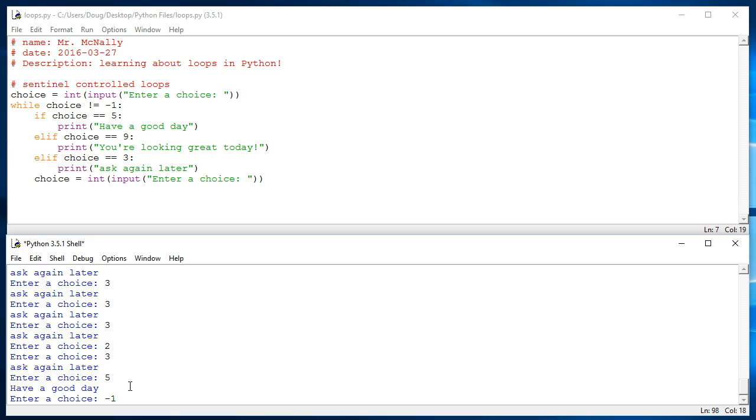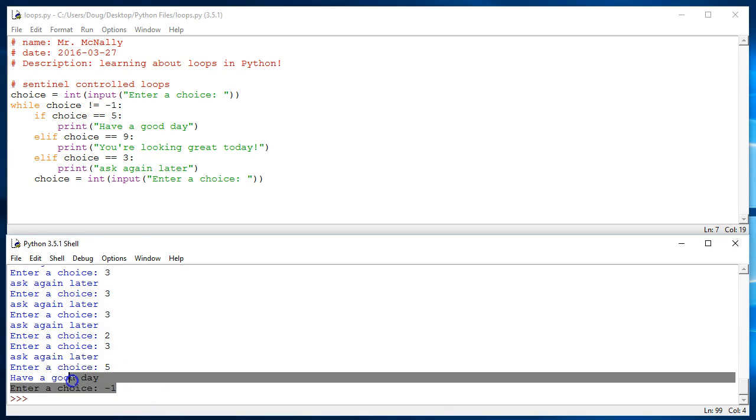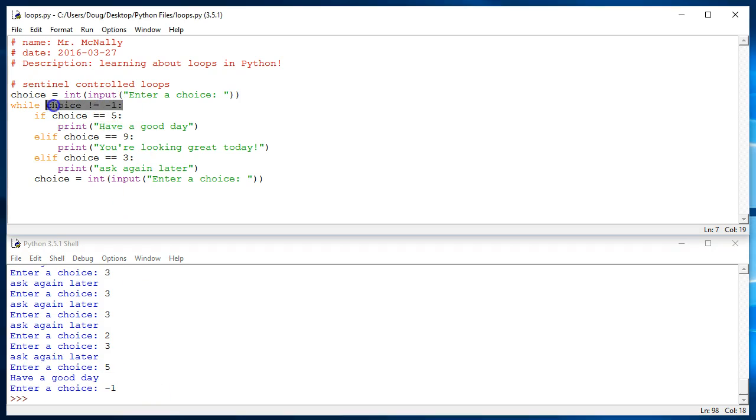But as soon as I enter -1 here, the program ends because I've met the condition up here, and that's what's called the Sentinel. That's where this name comes from. That's the thing patrolling the loop, okay? Great. And we'll come back to these in later videos and talk about them more.